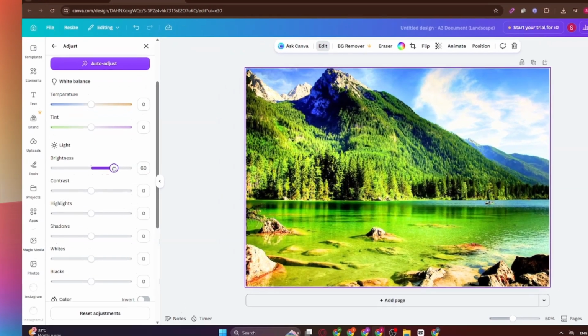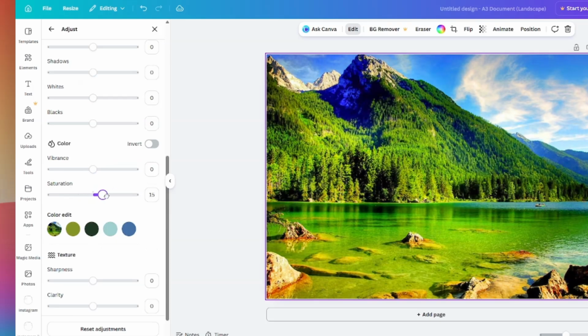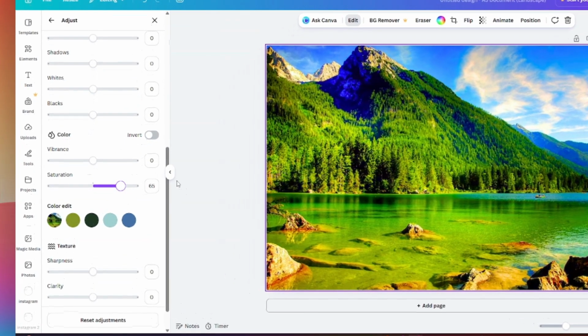To enhance your image, drag the brightness slider to make the image brighter or darker and adjust the contrast to sharpen or soften details. Continue by increasing the saturation using the slider to boost color vibrancy and fine-tune it to achieve your preferred look.